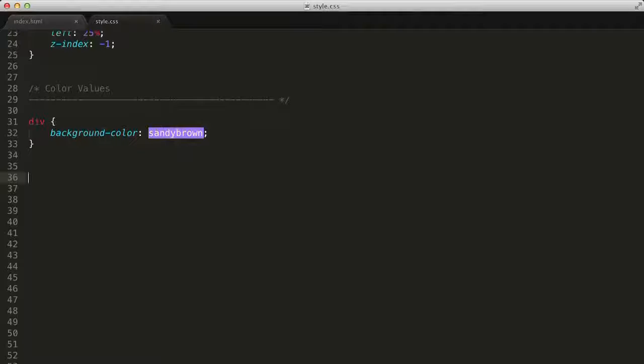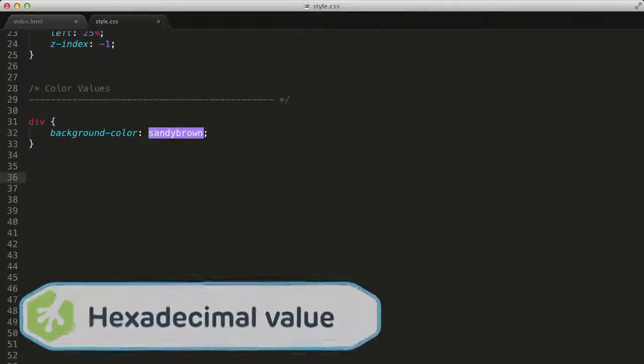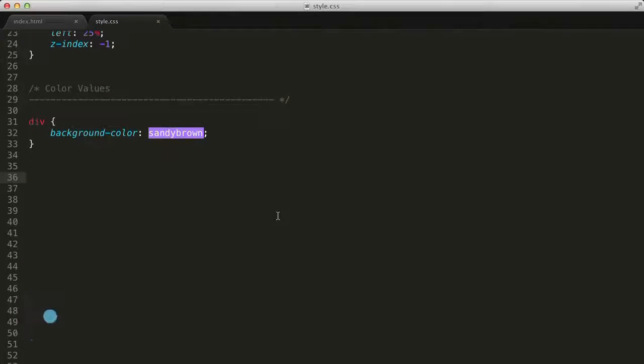Another way we can describe color is by using hexadecimal notation. A hexadecimal value is a combination of red, green, and blue color values. It is specified by a hash sign immediately followed by 6 hexadecimal characters, represented by the numbers 0 through 9 and the letters A through F. They are written as 3 double-digit numbers.